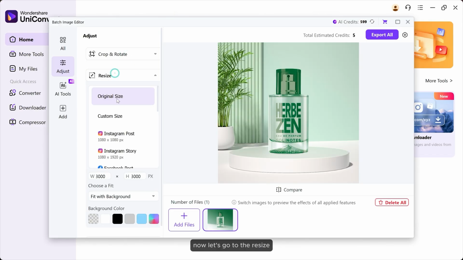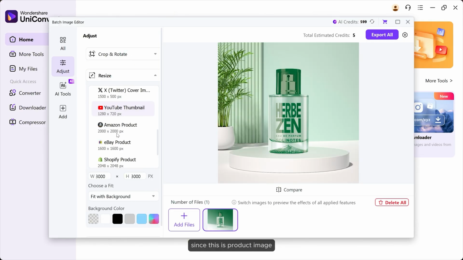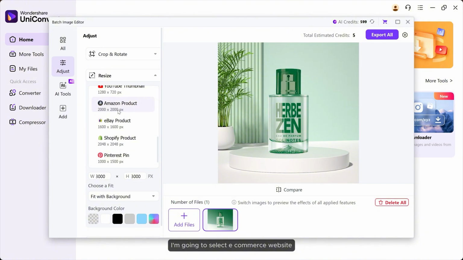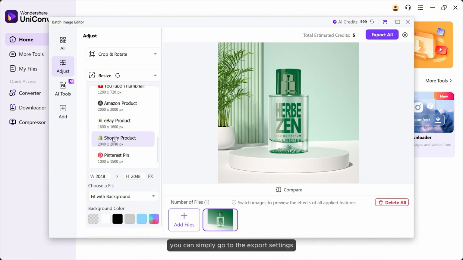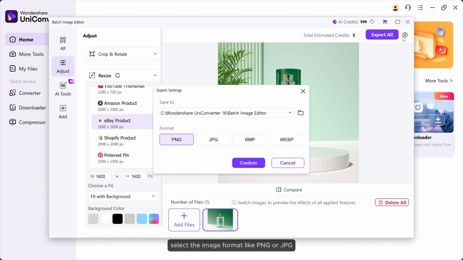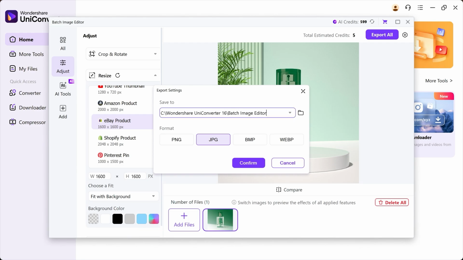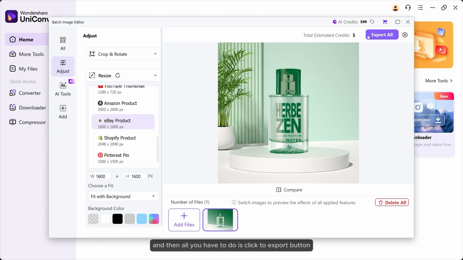Now let's go to the resize. Since this is a product image, I'm going to select e-commerce website, and there you have it. To export it, you can simply go to the export settings. Select the image format like PNG or JPG, and choose the file location and confirm it. And then all you have to do is click the export button.